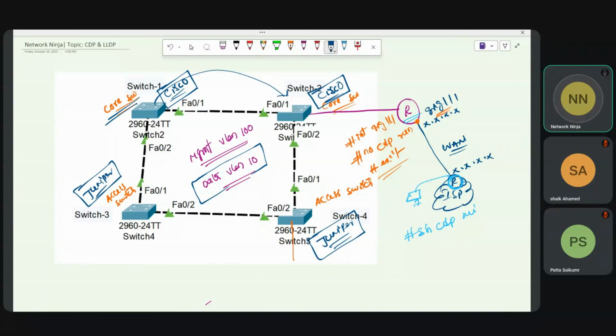This is one more disadvantage: CDP takes the information of only directly connected neighbors. If you are on switch 1, you will get to know the information of only this device and this device. You will not get the information of this particular device, because it is not directly connected. It is connected in the topology, but indirectly, through switch 2 and switch 3. From these switches you will get this information and this information, but you will not get that information. So CDP collects information of only directly connected neighbors, and that is also a disadvantage.